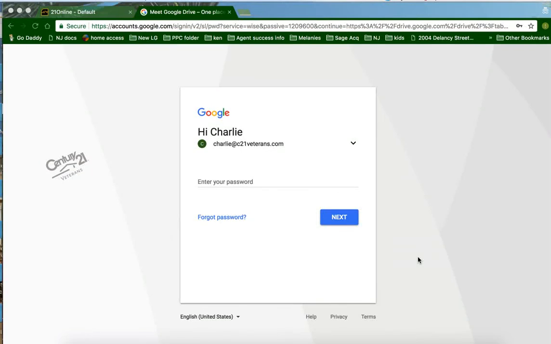I just wanted to walk you guys through how you can receive a shared document if the office shares something with you, such as your initial password sheet, or we want to share a new letterhead, something like that.